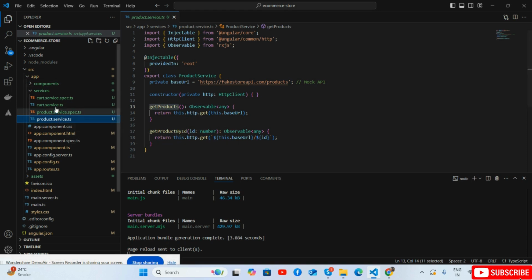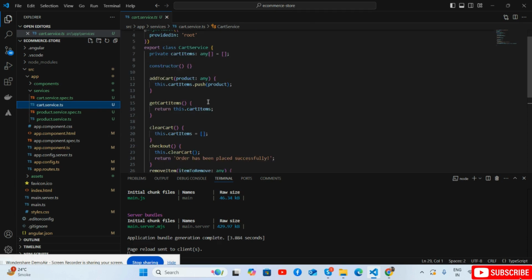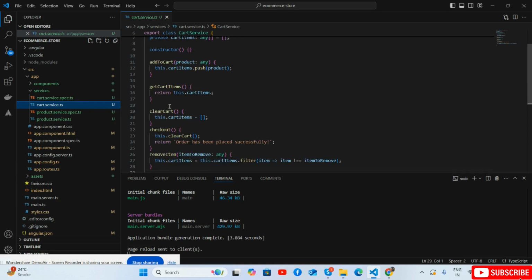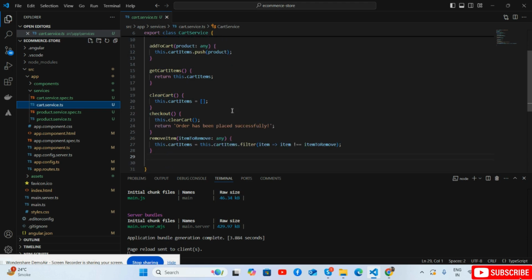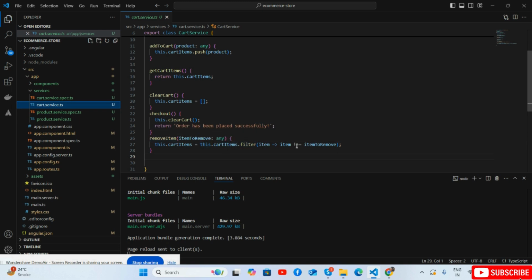And here's the cart functionality. See friends, the add to cart. The push is very simple. The push will add the item to the array. Very simple. And the cart items, like all the items we will get. The clear cart, all the items will be deleted, and the checkout button functionality and the remove item as well. So the filter method removes the item. If its id matches the item, then the item is removed. Just brilliant.